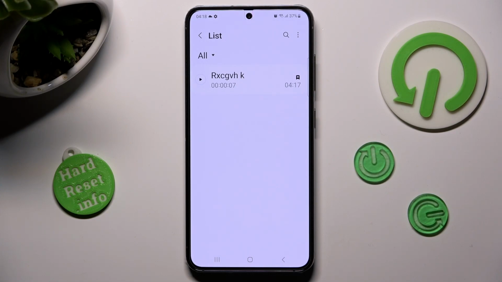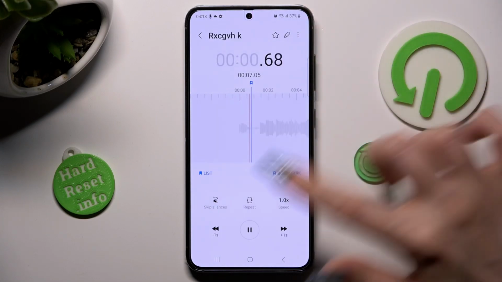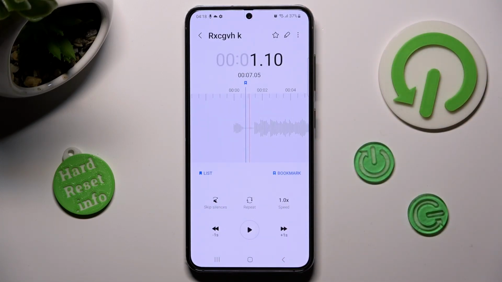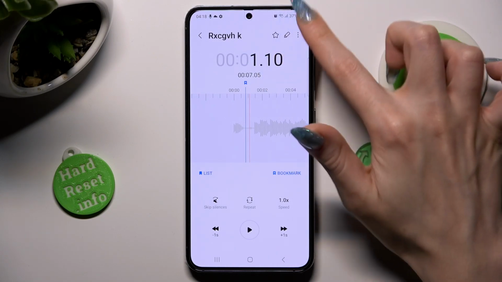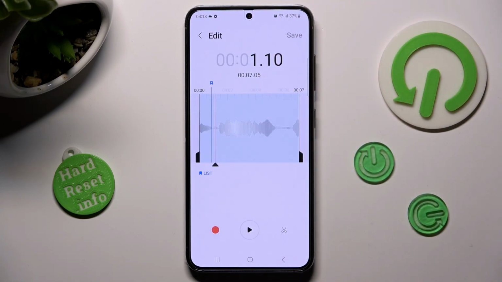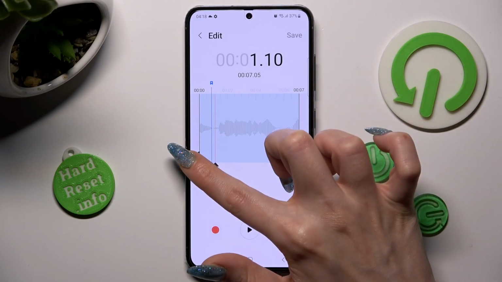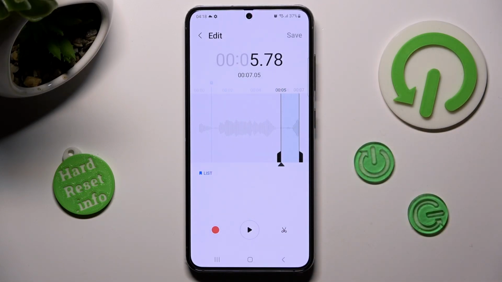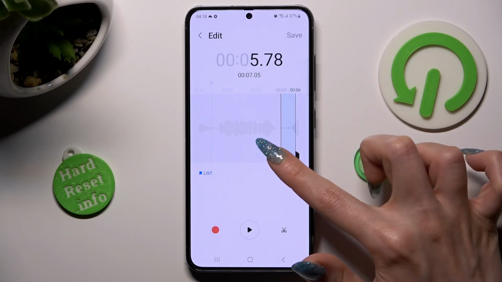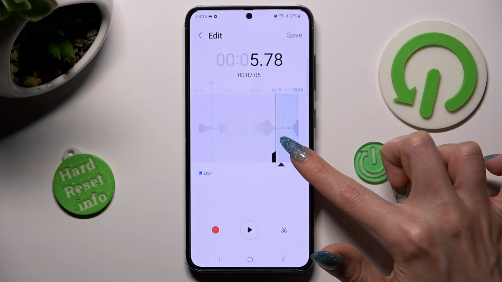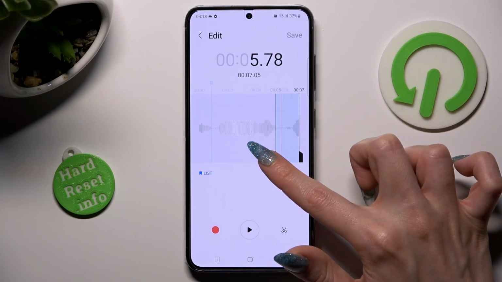If you wish to play it, just click on it. If you wish to edit it, tap on this pen icon at the top right corner and make your changes. I want to, for example, cut this section, so I need to adjust it thanks to this slider.